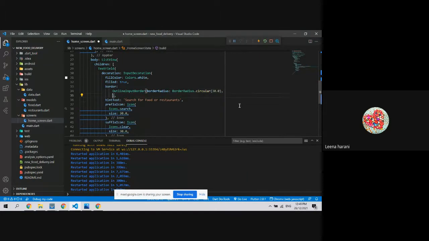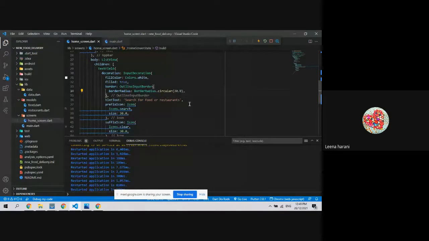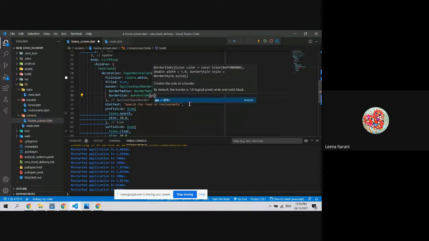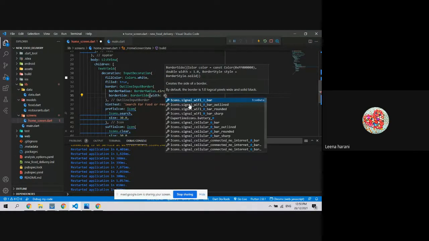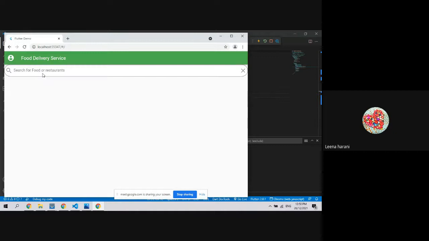Next we can say border side. Let's just say it's fine. Border side width, maybe changing the width, something like 0.8. When we click this, the width should change to some extent. The border width is changing.